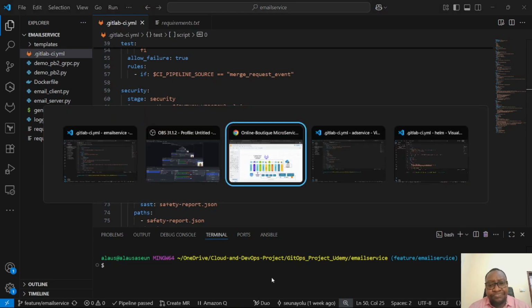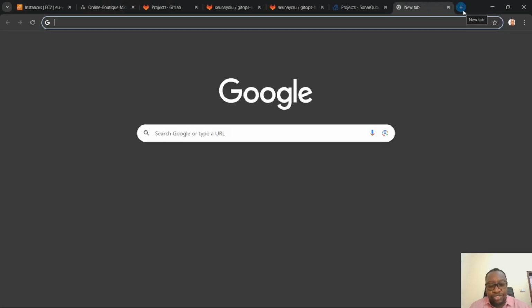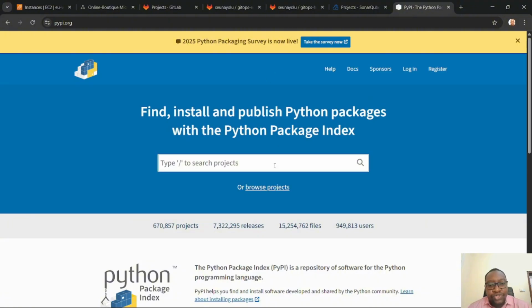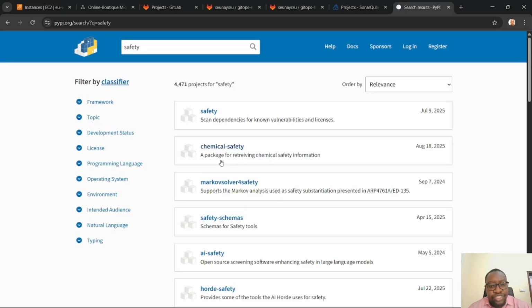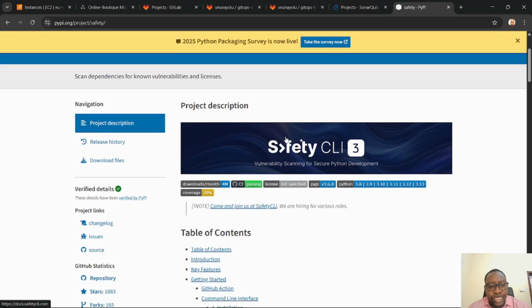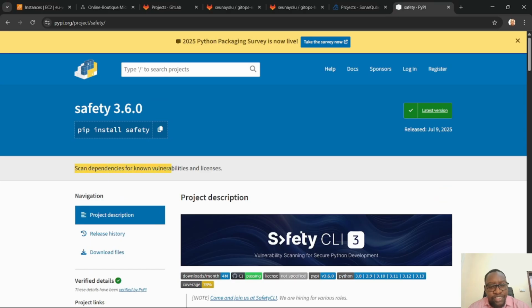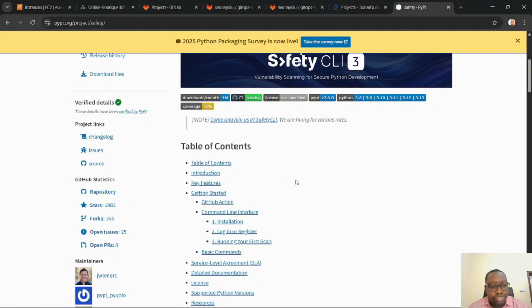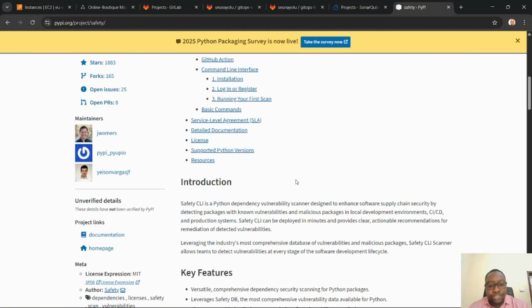So if you go to Python and then you go to PIP, I think the name of the site is pypi.org. So here, if I type safety, I should see this one. So here, you can see that the last updated was July 9th, 2025. So if I click here, of course here, it says that this application can scan dependencies for vulnerabilities, all right, and licenses. So it's actually a very good tool that you can use to scan your Python application for any kind of errors in the dependencies that it uses, okay?